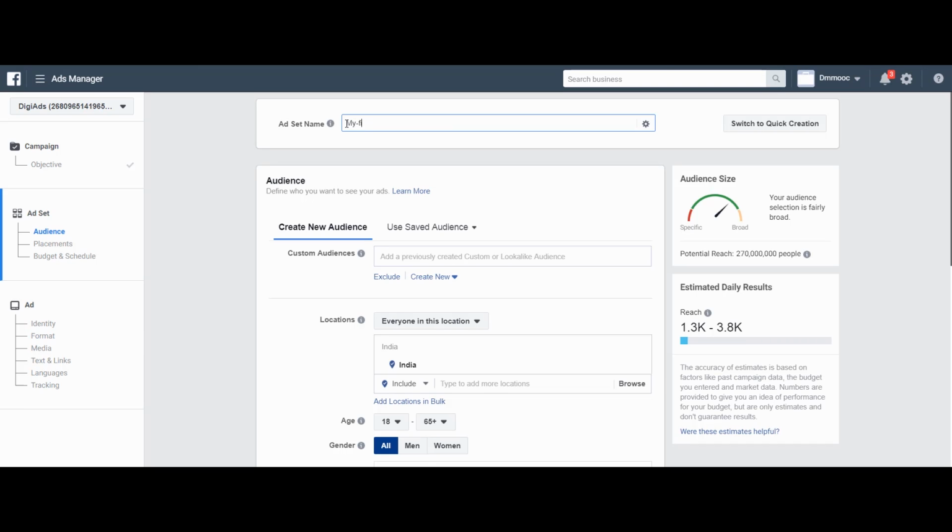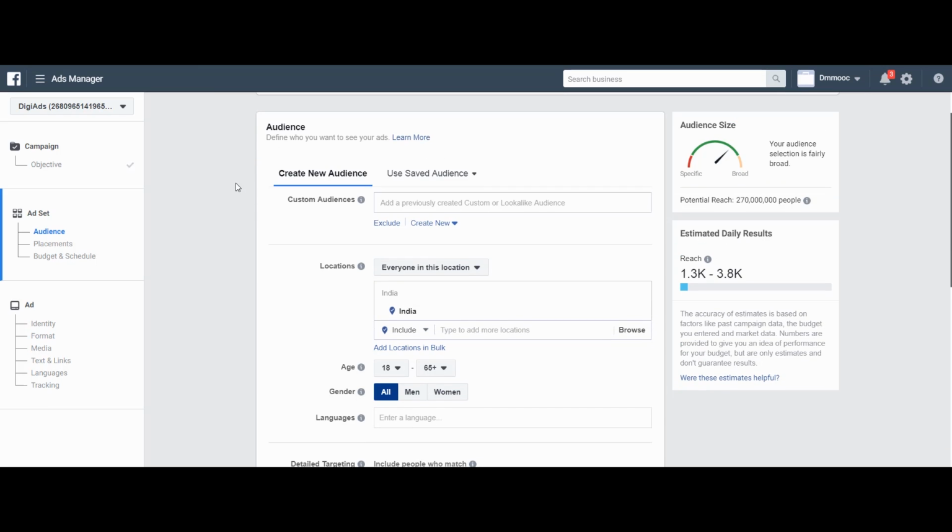First, give any name to the ad set. This is my first ad set, so I am keeping it as my first ad set. You can give the name according to your choice. Next, we have two options for audience. The first one is to create the audience from scratch, and the second one is saved audience. Try to understand this step very carefully because this is the most important step in the overall campaign designing process.